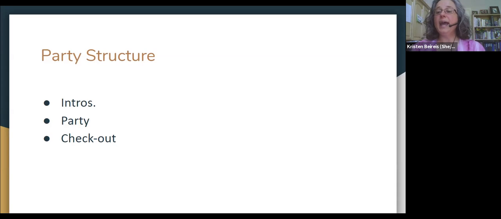But an hour and a half can be really good. I think that's the sweet spot. With 90 minutes, you have time to check in, and you have about 45 minutes to an hour, or an hour or so actually, to have the party. You could do a check-in halfway through at half an hour and then do another check-in at the end.